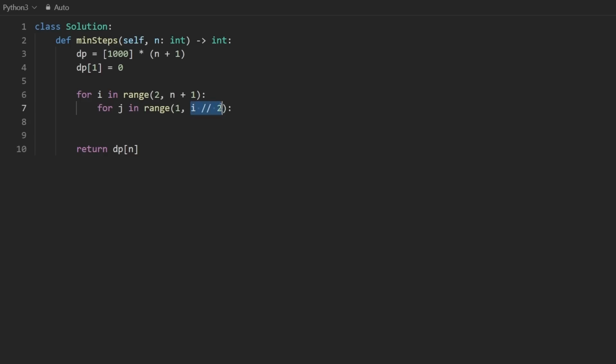So for j in range from 1 all the way up until i divided by 2. And here in Python, this will actually be non-inclusive. So we actually want to execute this iteration. So we're going to do 1 plus this. I don't think you actually need the parentheses here, but I'll do it just to make it more clear. This will start at 1 and go all the way up until i divided by 2. We want to consider this as a factor of i. Let's say this is the last factor of i.